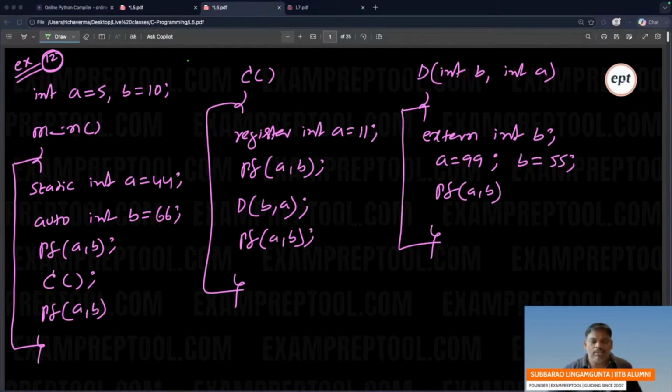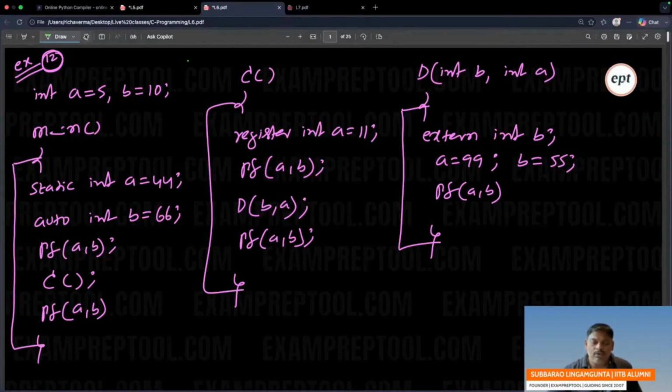In the C function there is no B, of course. Sorry for that, one small mistake happened, and no one asked me either. See this one: already here int B, and one more extern int B. It is really not required. So I'm cancelling it. Already one B, one more B not required.